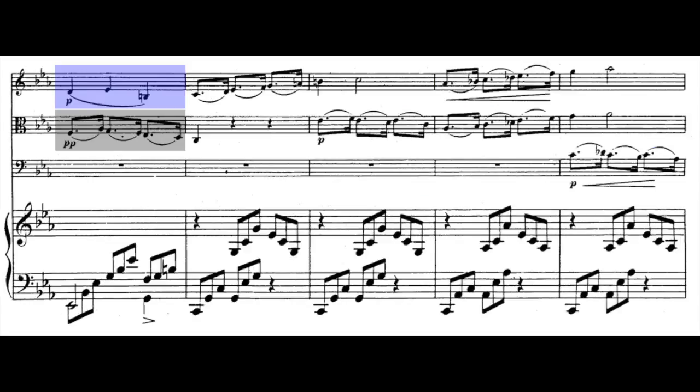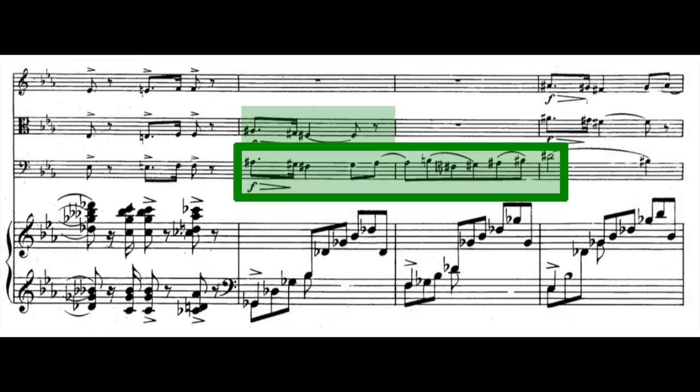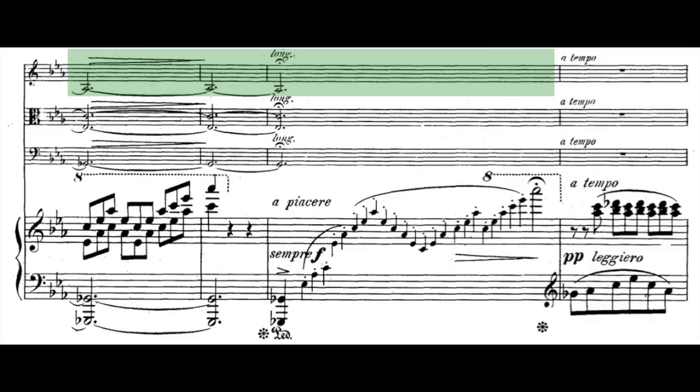The recapitulation section begins much like the exposition section, but now completely avoids the lyrical purple theme in favor of the orange march-like theme and a new syncopated theme derived from the green descending dotted motif I highlighted earlier. The interplay between these two themes leads us to the final arpeggiated dominant seventh chord from the piano, preparing us for the beginning of the spectacular coda section.